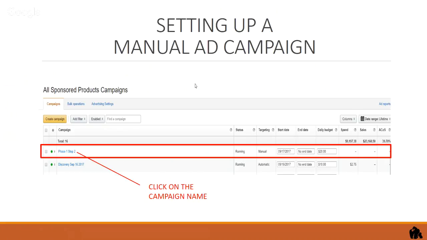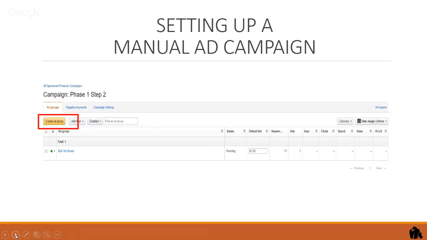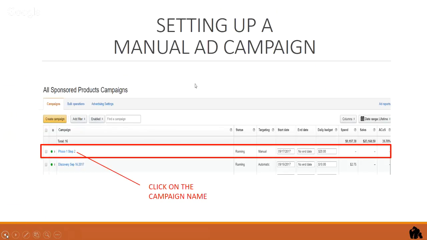I would do that because I don't want to create a new campaign. I want to create another ad group within this campaign. So I would open up this particular campaign by clicking on phase 1, step 2 in the blue text. And that's now going to open up that particular campaign. So we're now at the campaign level. Let me just go back so you can see the difference. We're now here at all sponsored product campaigns, and I've cut this short.